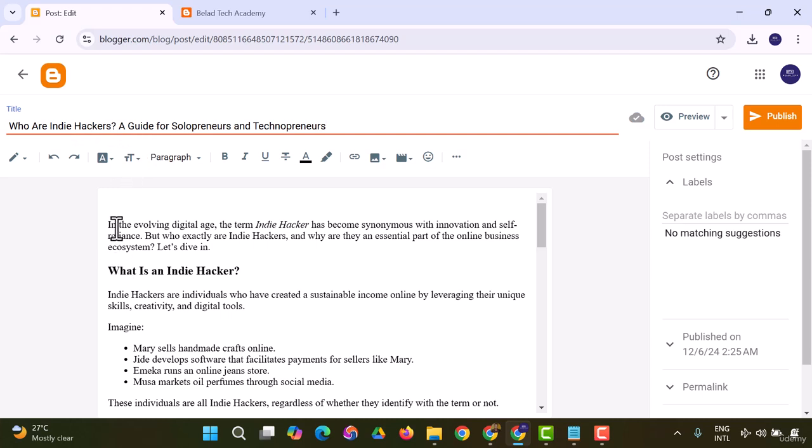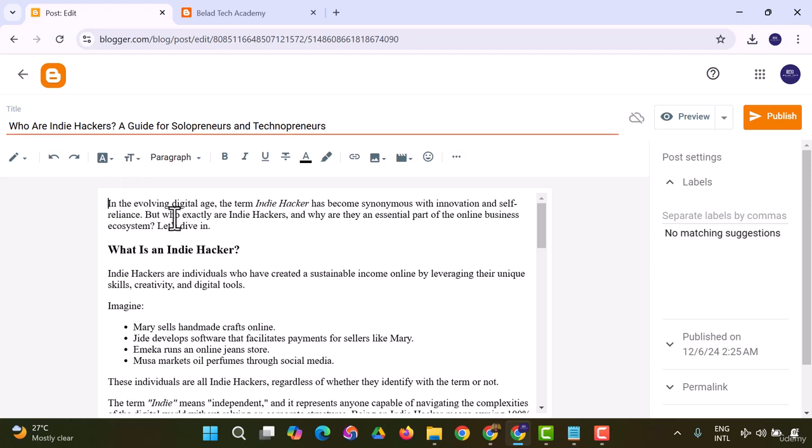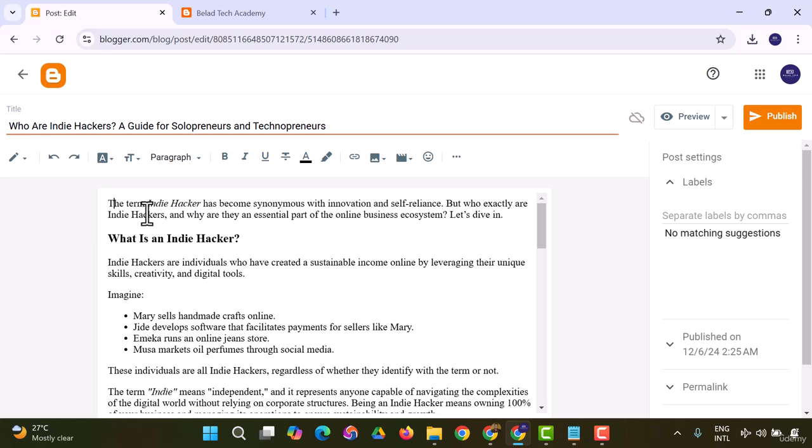And what I want to do now is to make sure the post looks good. So you could easily edit them. You could just say the term indie hacker has become synonymous with innovation and self-reliance. But who exactly are indie hackers, and why are they an essential part of the online business ecosystems? Yes, I'm going to just start this way. So you could easily edit whatever you're doing, and you could see we have the bullet points, and everything you need to format is right here.